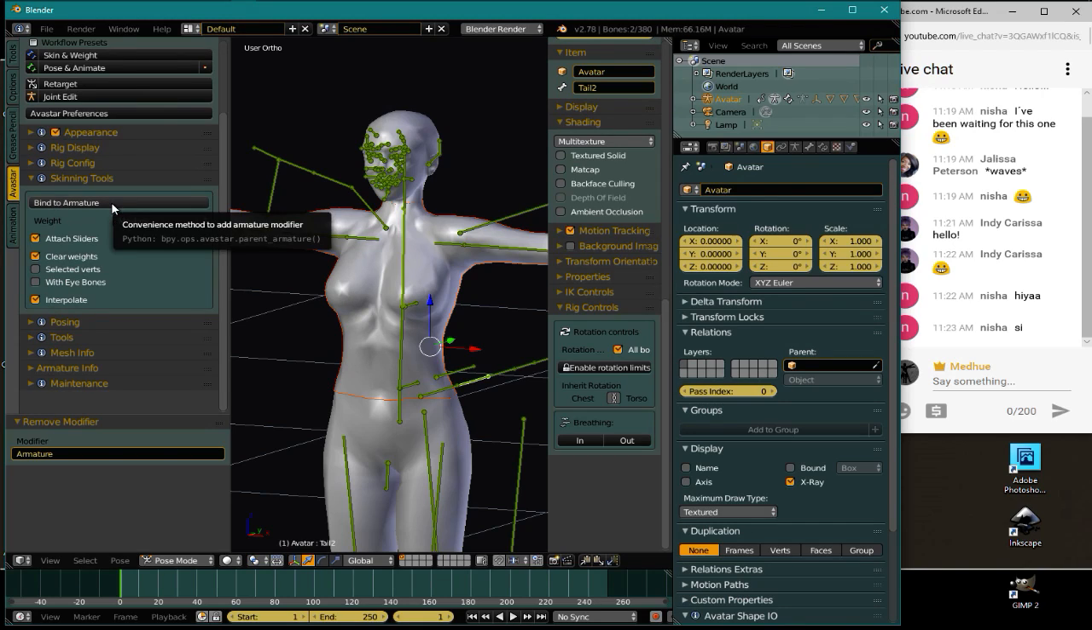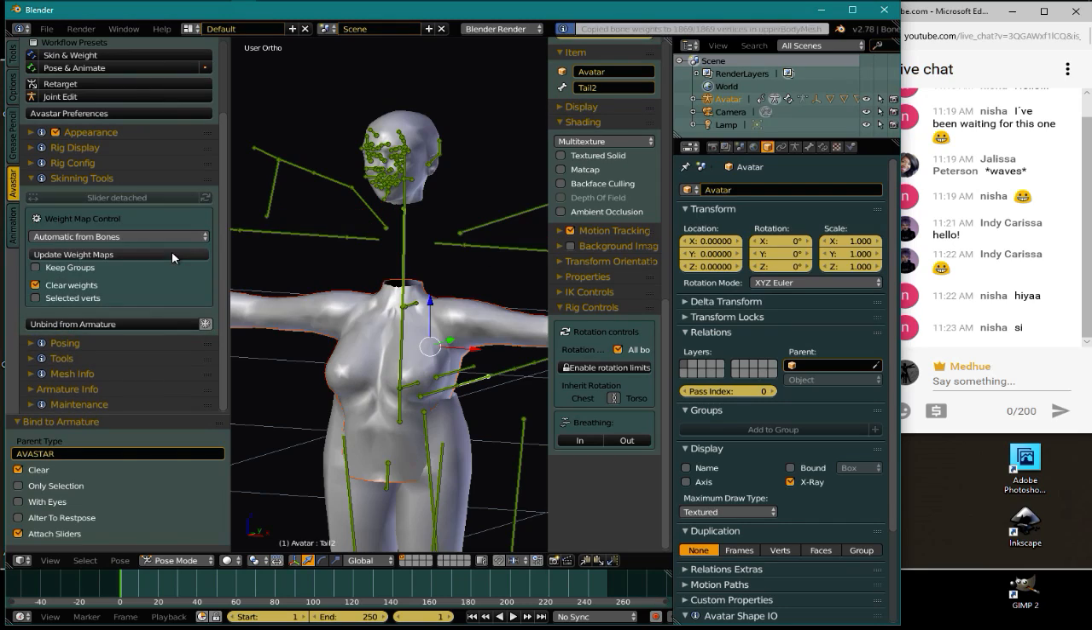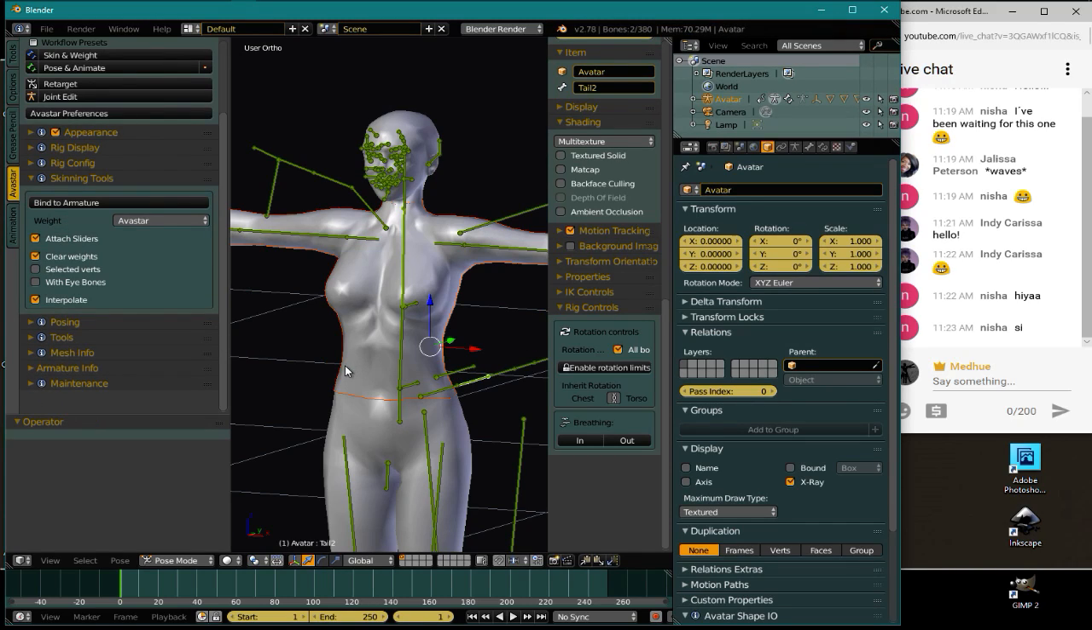I can bind to armature, and because this is an Avastar, I'll just do this real quick. No eye bones, because we're not dealing with eye bones, so let's just attach that. Huh, look at that. Got messed up. Figures that has to happen live, doesn't it? Attach sliders, clear weights. Anyways, I'm not going to go into why it did that, or at least I'm not going to figure it out right now.